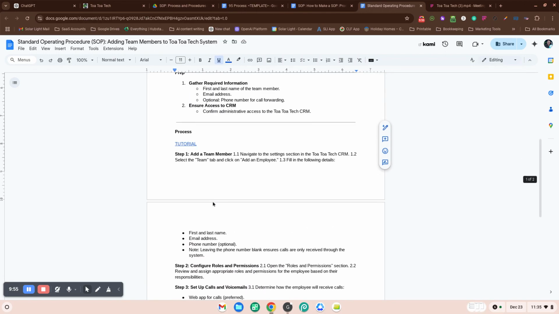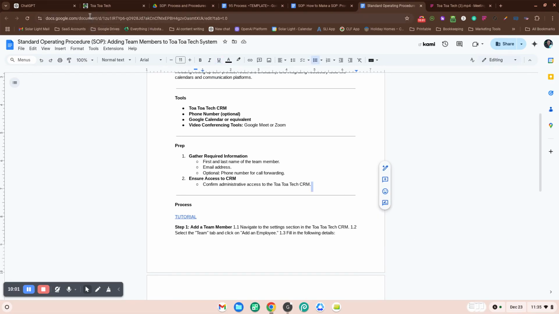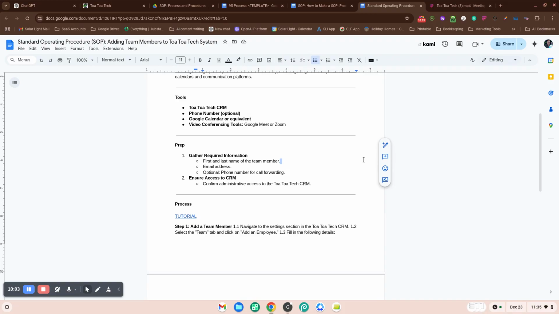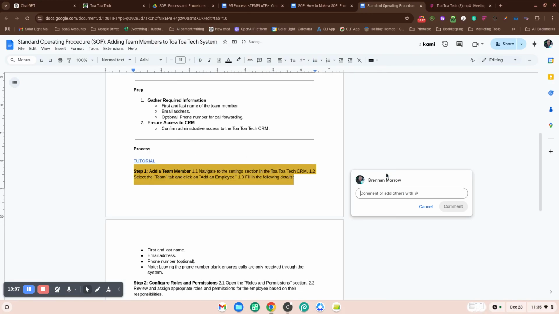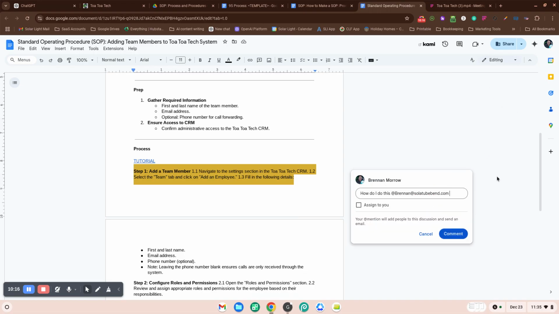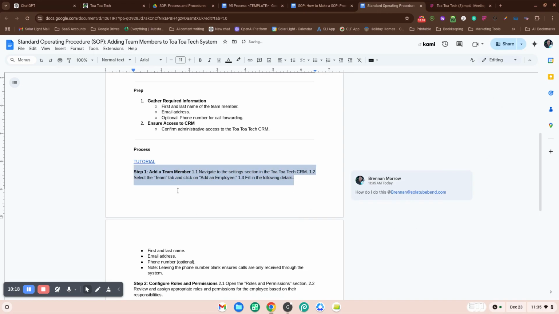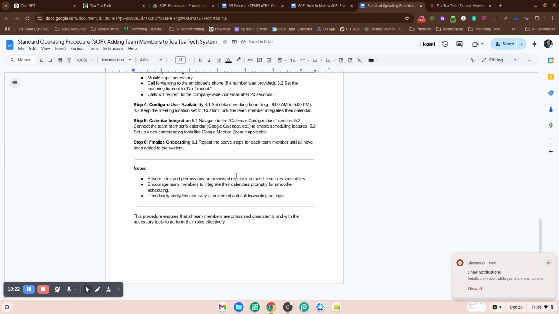The whole process is now written down. Now I can take this process and assign it to people to do and just send them the link to the Google document, that easy. And if they have a question, it could be like, hey, how do I do this at Brennan? And this is a way that we can easily comment on the actual process for the company.